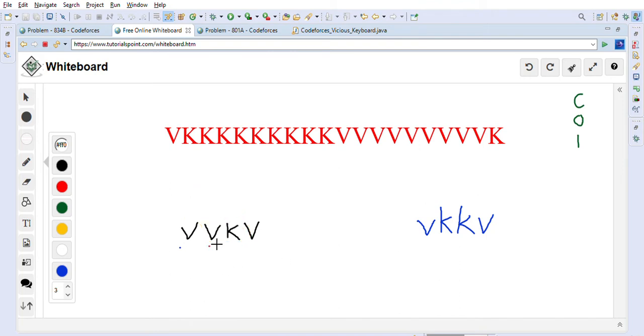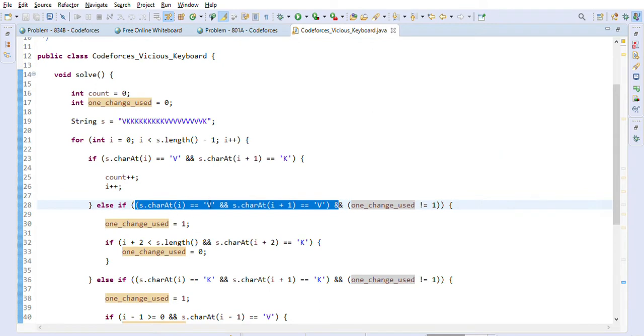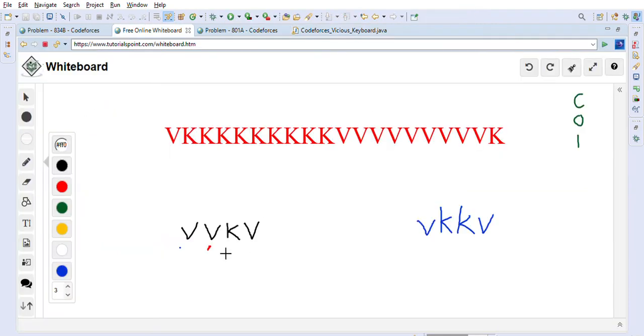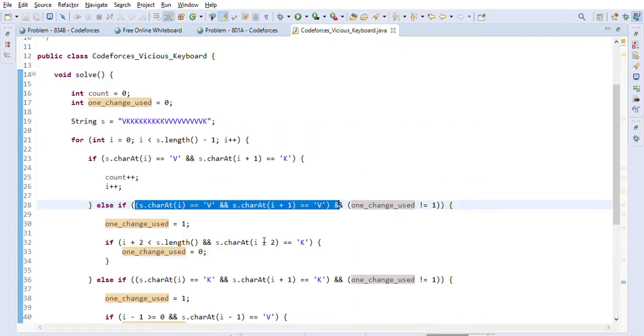So let's go back here. We are saying that the ith character is v and i plus 1 is also v. So here we are at this one, which is v, and this one is also v. We are deciding whether we should change this v into k or not. We will not change it to k because we already have this vk here. That is what we are doing here.